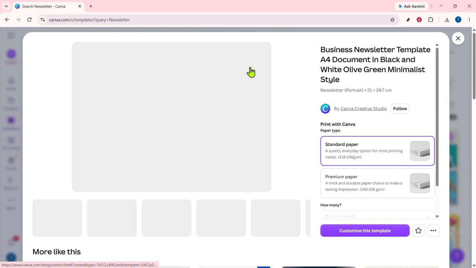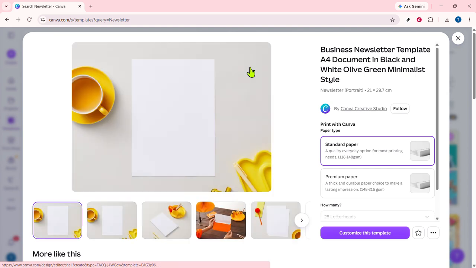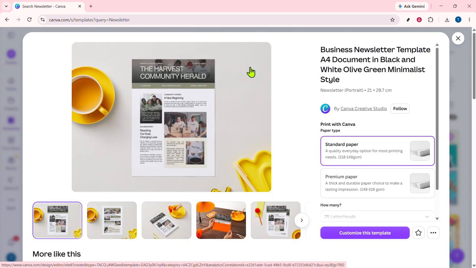Once everything looks good, click Download or Share when you're finished. Downloading is great if you want a file to print or send manually, while sharing can be useful if you want to distribute it digitally right away. And that's it. That's how to create a newsletter in Canva from start to finish.